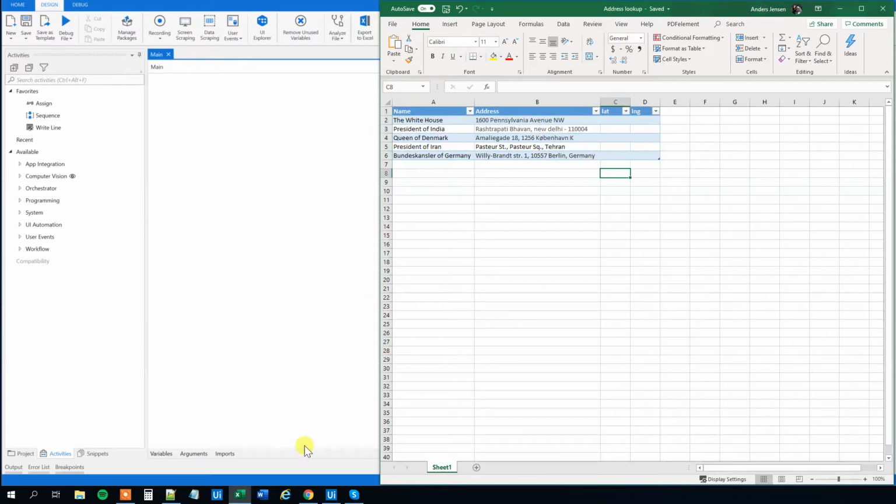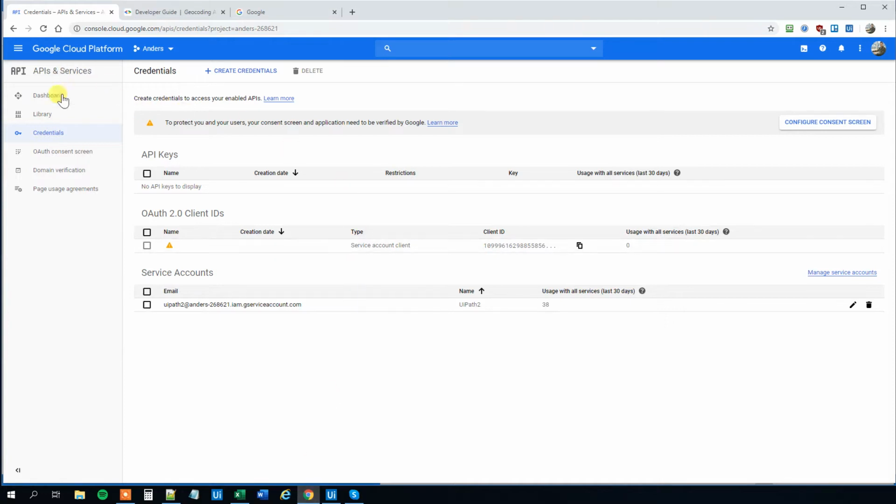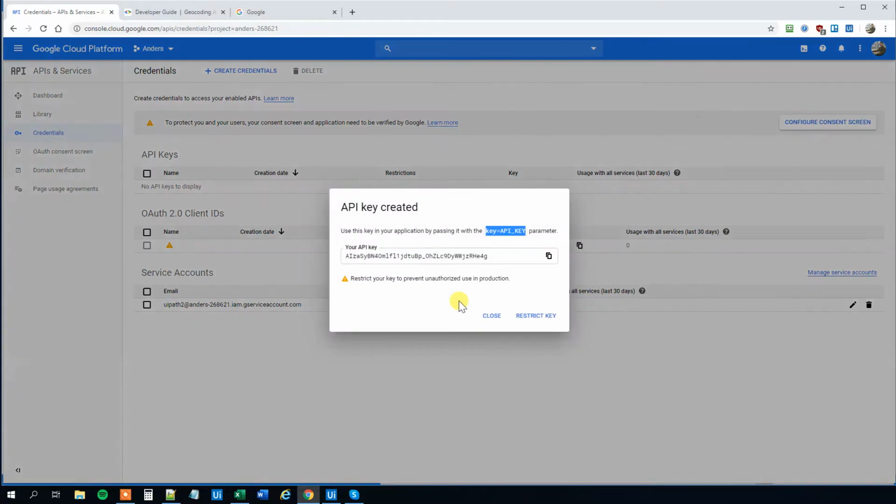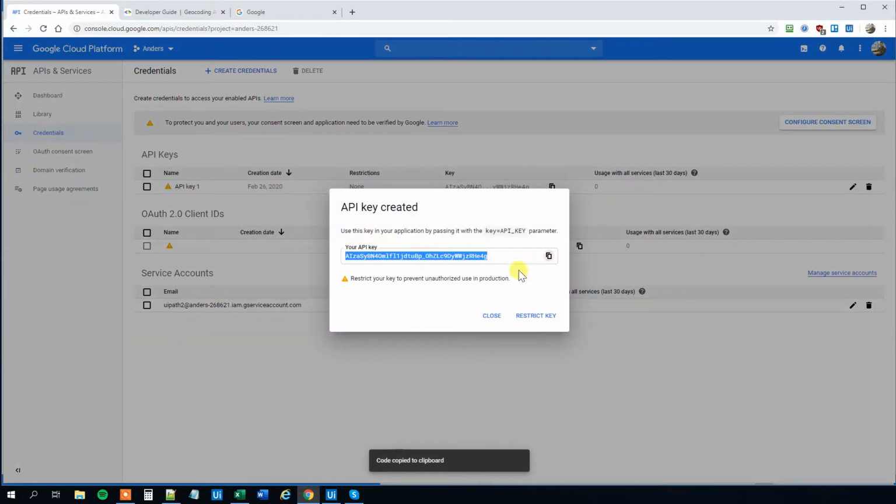So let's go to our browser. You need to create a Google Cloud Platform account. I did. Then we go to APIs and services and credentials, and we will need to create an API key. So click Create credentials here, API key, and you will see that we now created a key here. We can copy it like this. We won't restrict it. I will just delete it afterwards. This is just a demo account.